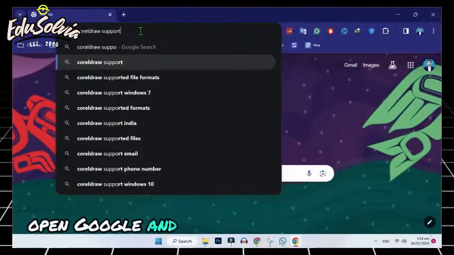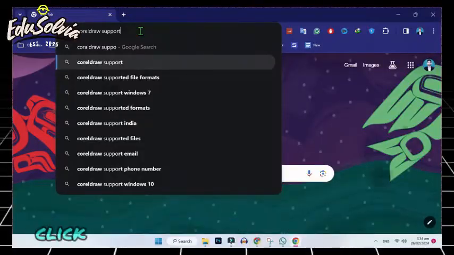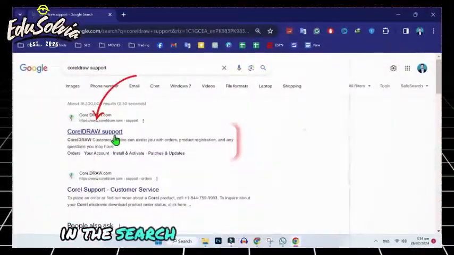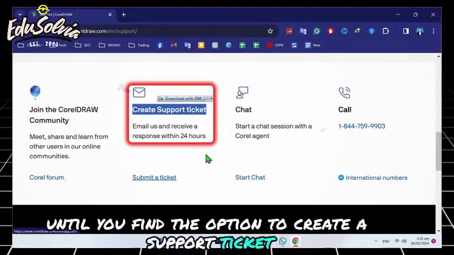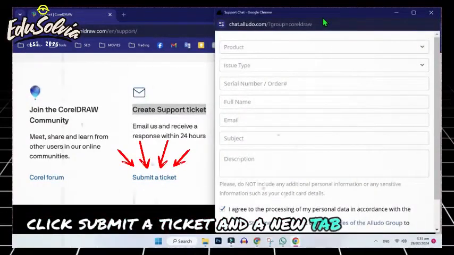Open Google and search for CorelDRAW support. Click on the first website that appears in the search results. Scroll down until you find the option to create a support ticket. Click Submit a Ticket and a new tab will open.